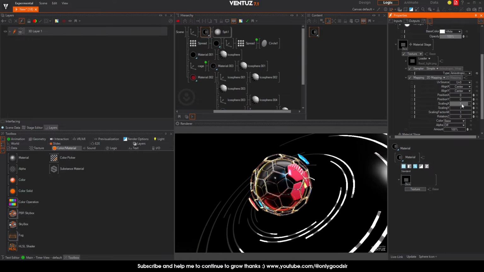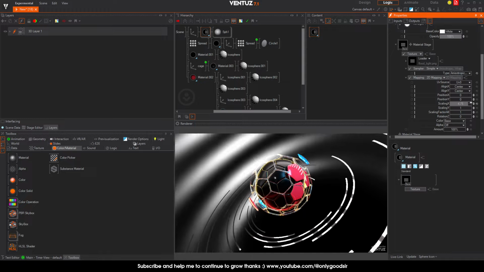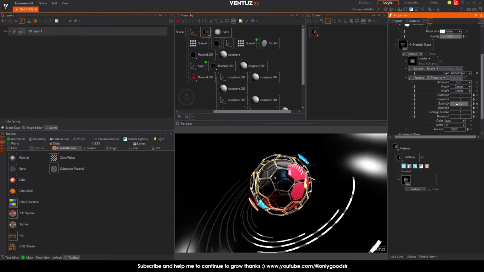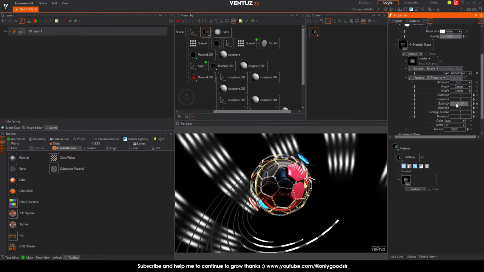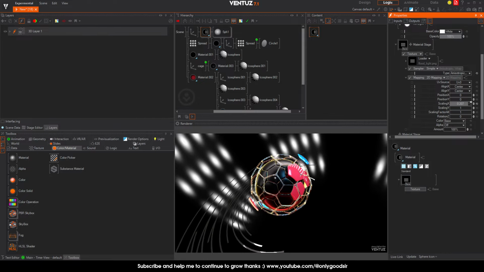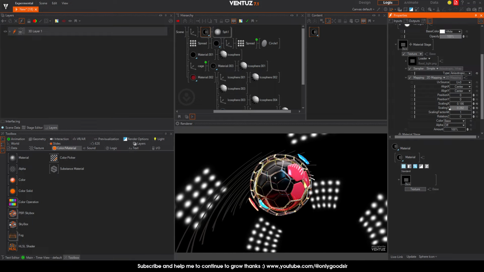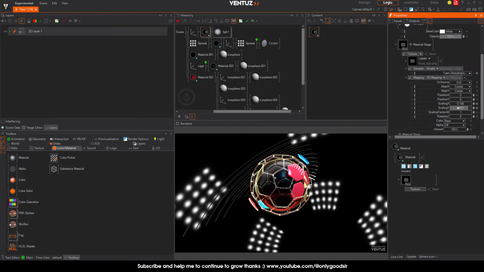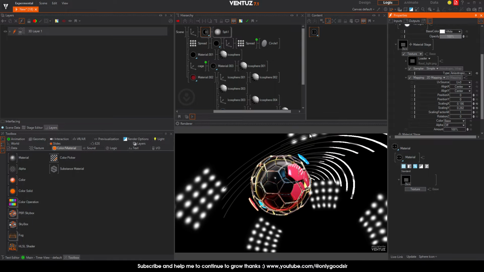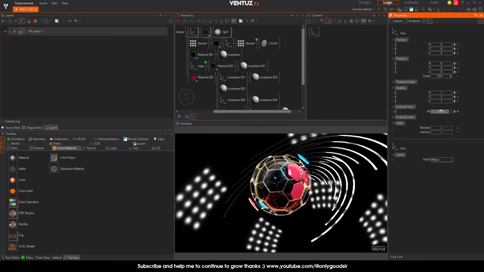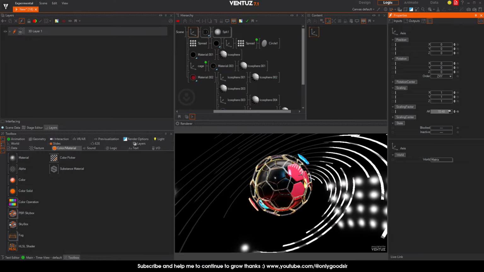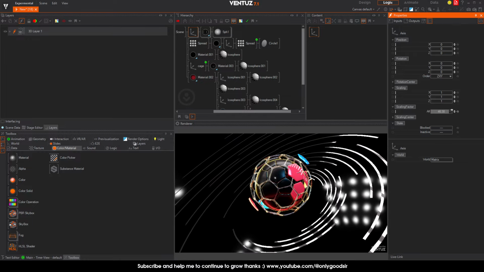If I change on the X, now we start to see. We make it smaller. There we go. We have more or less, depends on how many you want. Scale on the Y. Boom. You've got kind of floodlights. It's not amazing, but just additional detail that you can use.